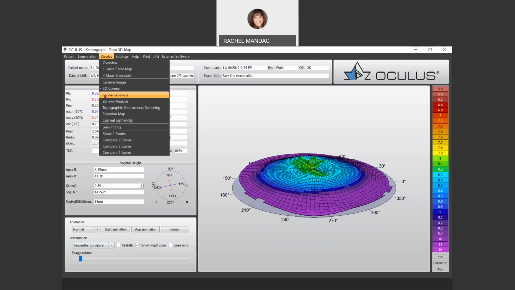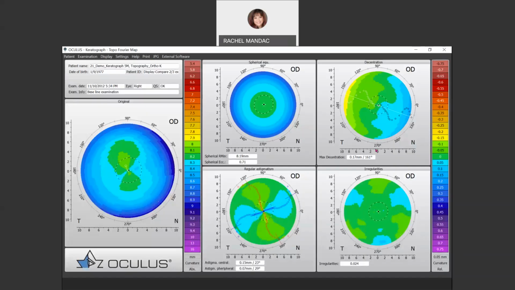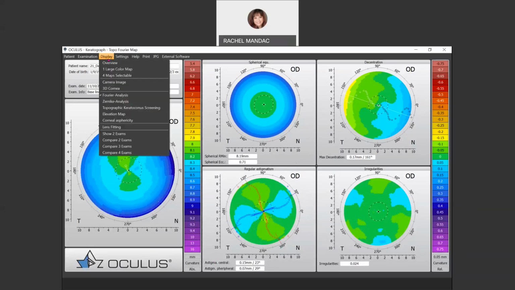Fourier analysis is a good mathematical breakdown of the regular astigmatism. So from diagonally up and going up, spherical, decentration is your prism, bottom left is your regular astigmatism. Irregularities, these are things that we cannot correct in traditional methods such as glasses or contact lenses. The residual is something that we need to do to modify the cornea. So it's a really good way of mathematically breaking that down for your patient.